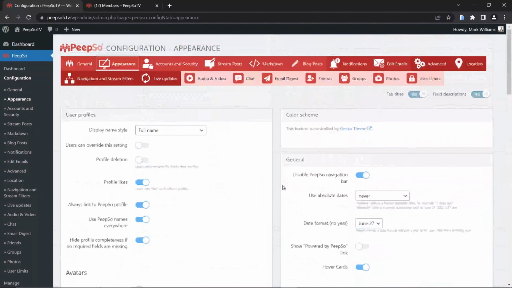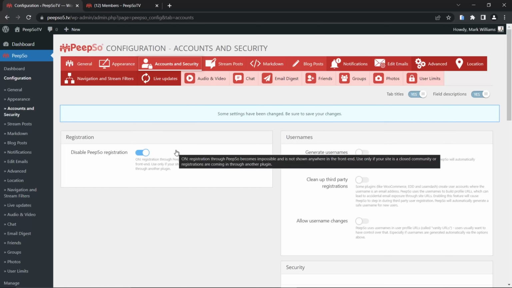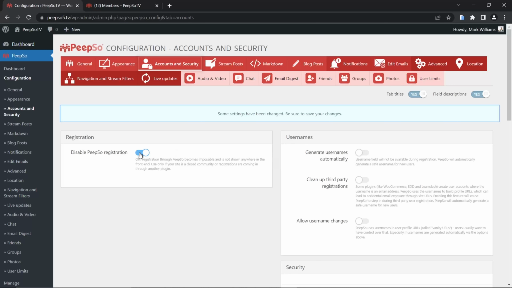Now let's change to accounts and security. And these are the options related to registration, your accounts, and the security of the accounts. So the first option that we have is to completely disable PeepSo registration. If for some reason you want to use the third-party registration or WordPress registration and don't need to have a PeepSo registration flow, you can disable it over here.